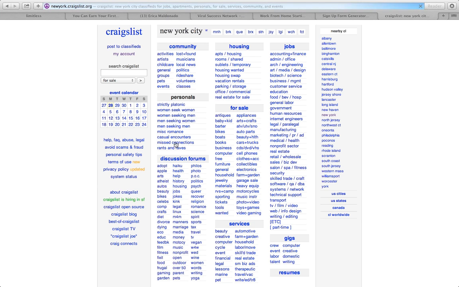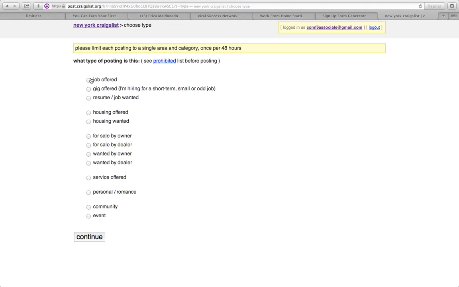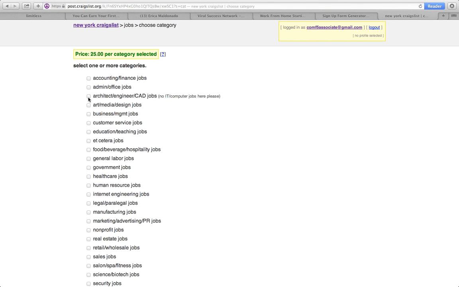And then we'll go ahead and click on New York because I believe that's a paid city. Next thing we're going to do is post to classifieds, okay? And we're going to go job offered. You always want to go job offered. And then here's another thing: you always want to stick with one section.